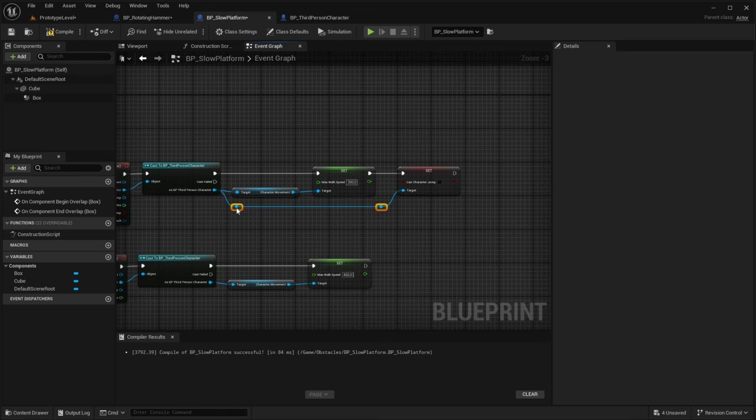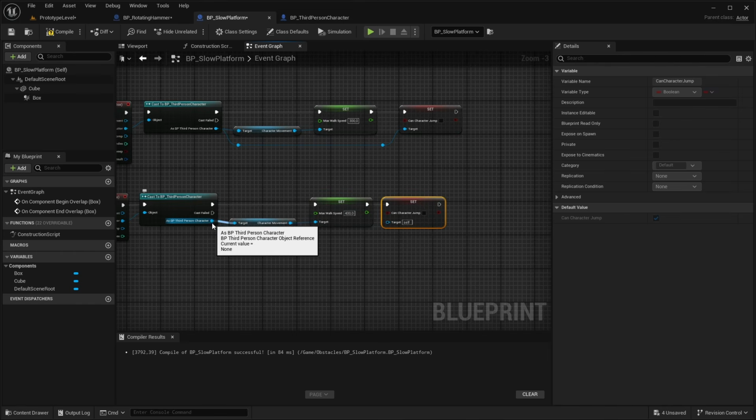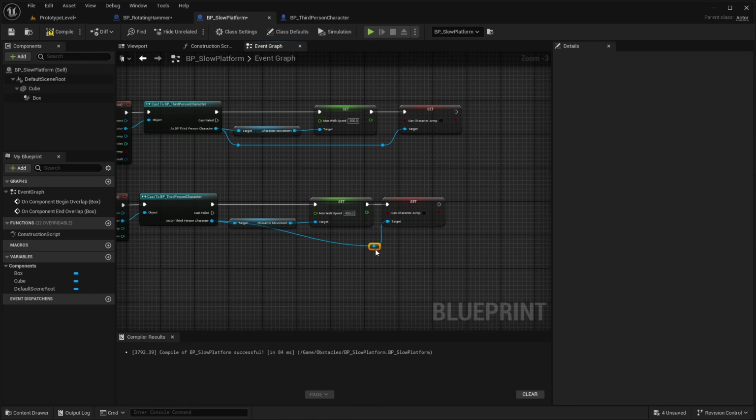So we also want to make sure that we set this value to be true again. Just do it the same way. We hook this up to the target like this. We add a reroute node like this. Make sure to set this to true again.